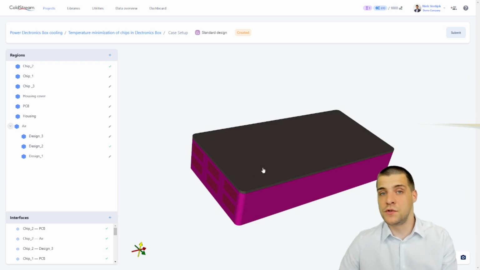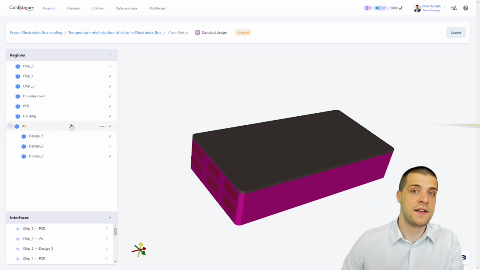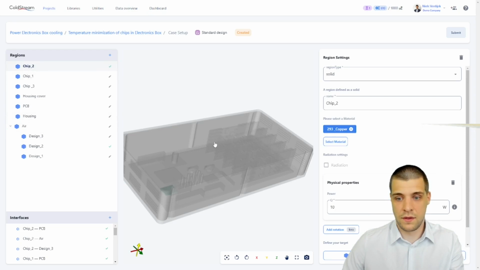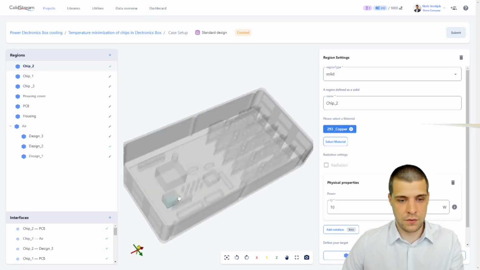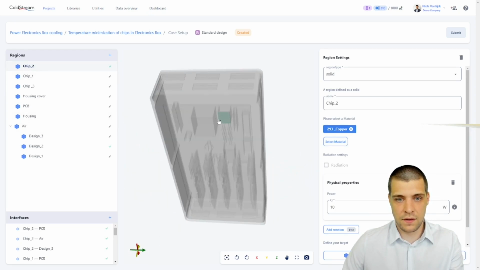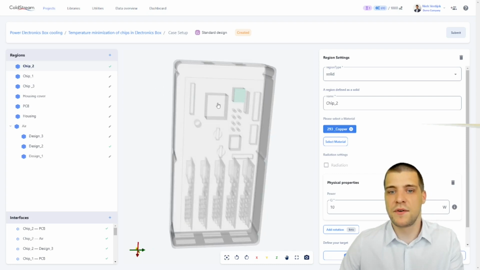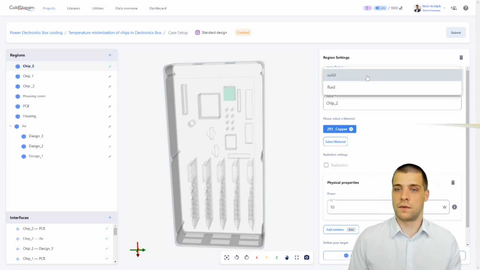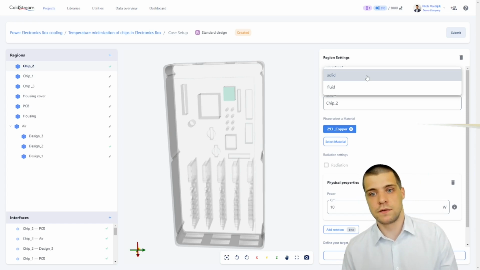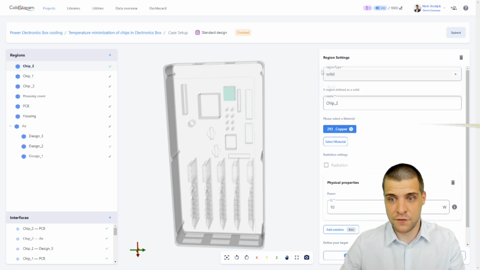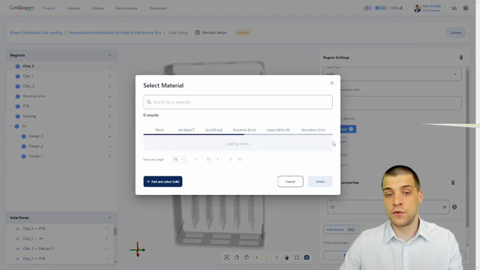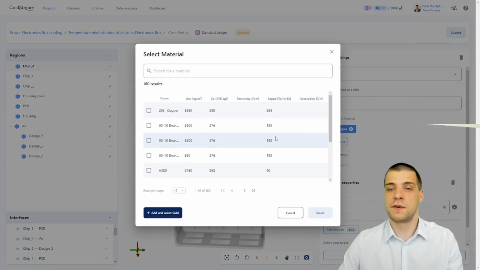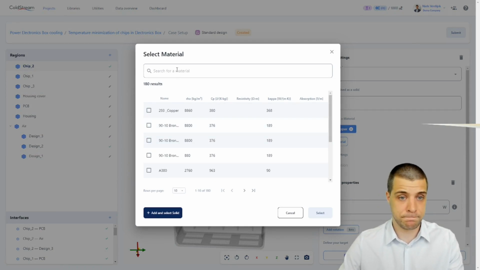The only thing for me then to do is to click on each of the entities and fill in the information. So starting with chip 2, that's the green volume here on the top right now. On the right hand side, ColdStream will now ask me what kind of entity this is. Is it a solid or a fluid? In our case, of course, it is a solid. I can change the name if I want to, and then I'll let ColdStream know out of what kind of material it is made.